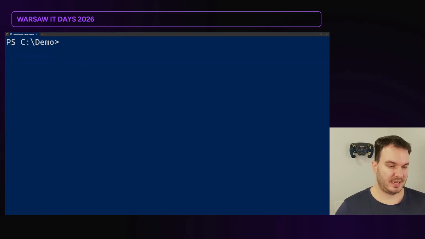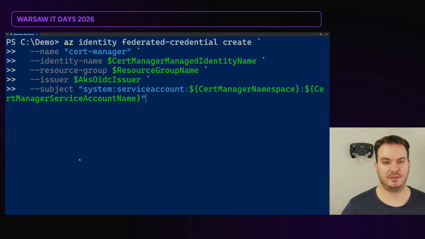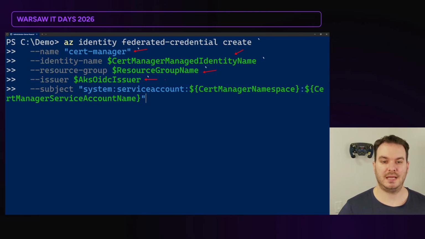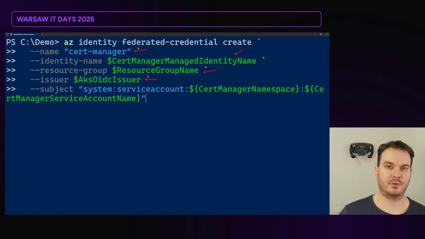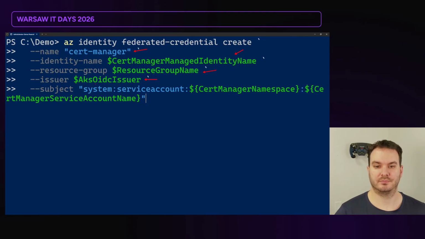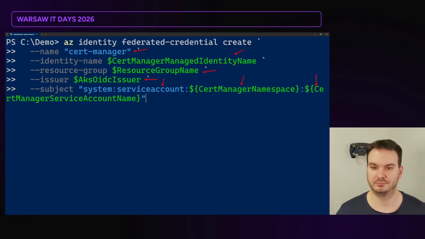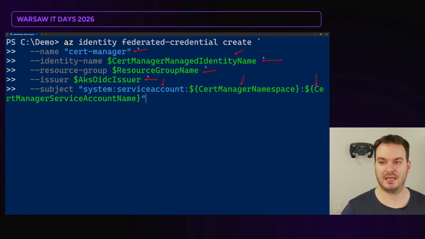Now the last step we have to take is we have to create a federated credential. This means we tell it, or actually, let's take a look. So we provide a name, then we provide the identity, that's the managed identity we have created before, and in what resource group it is. We provide the OIDC issuer, the one we just queried, and here we link our service account from our Cert-Manager to the managed identity. So here we say it's a service account, it's in the cert-manager namespace, and it has the cert-manager name. And since we provided here the managed identity before, these two will be linked.